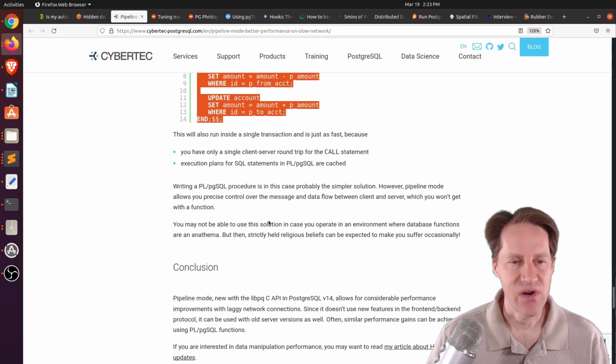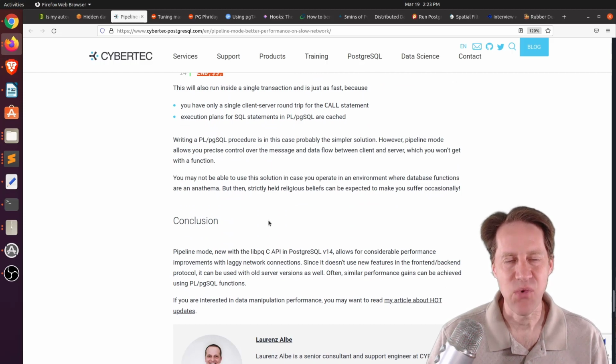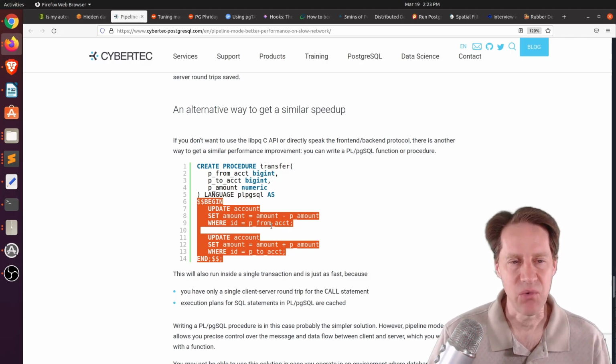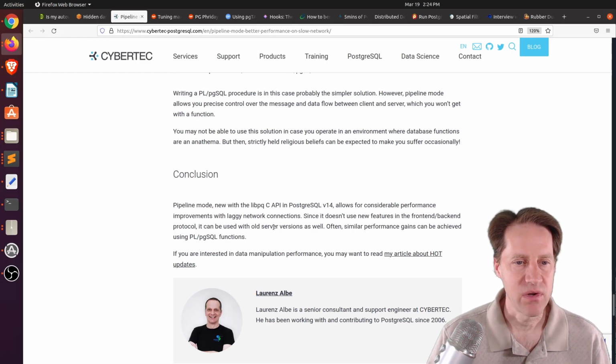Now, this was an interesting post, but personally, I'm waiting for a lot of the programming language libraries to catch up and implement pipelining such that we could use it easily. Like, for example, I do a lot of programming work in Ruby. I would love for the PG Ruby library to be able to support this type of pipelining. But if you want to learn more, you can definitely check out this blog post.